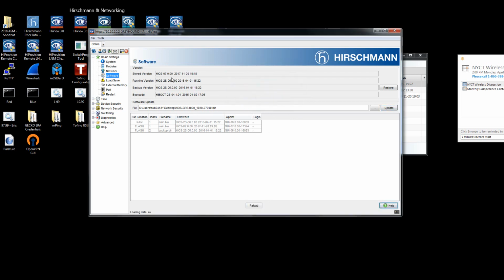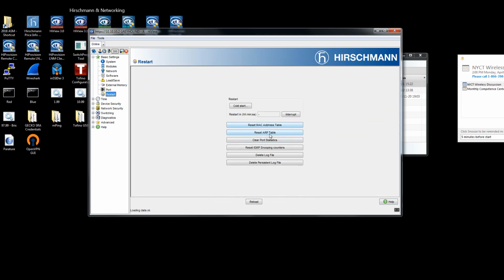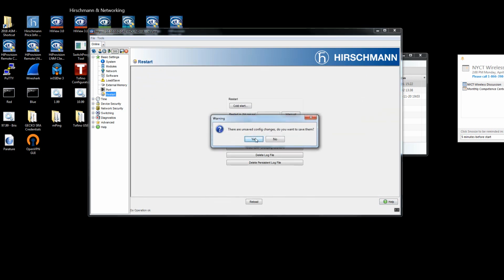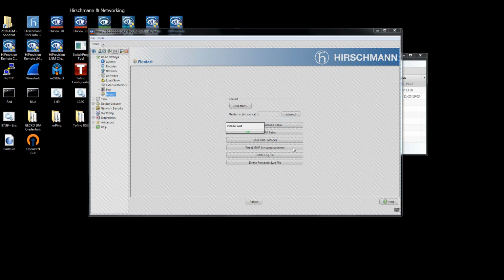We will now do a reload, and when we do a reload we'll see the updated firmware in stored. Now, one of the things that we need to do in order to activate the firmware is actually reboot the switch, and during the reboot it is going to load this new config. So there are unsaved config changes. Yes, we do want to save them because the IP address is also one of them. So we're going to go ahead and do this update.